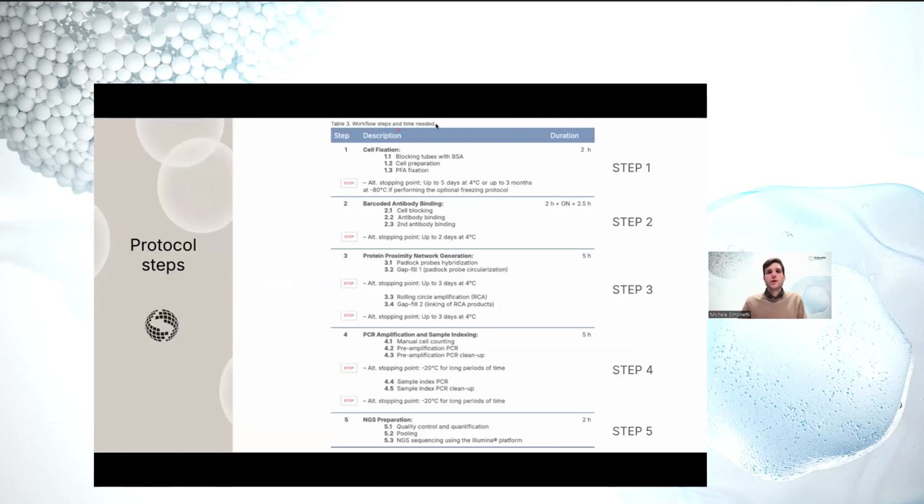So here is to have an idea of the different steps. I already described them during the workflow, but here it's a bit more in detail. You can also appreciate the duration of each step. For example, the cell fixation, which is the first step in order to immobilize, again, the surface proteome, is divided in 3 steps and takes about 2 hours. And you can also see that there are multiple stopping points in between each step to add flexibility to the protocol. The barcoding antibody binding step goes overnight, as an incubation.